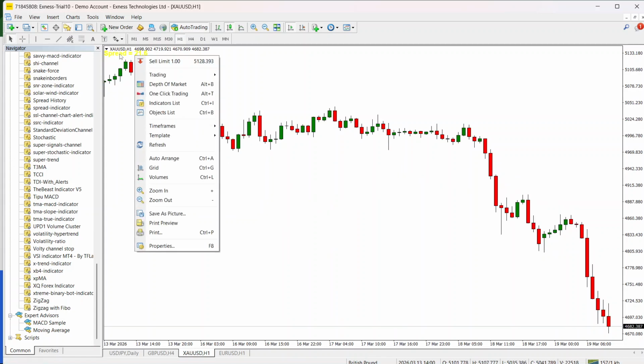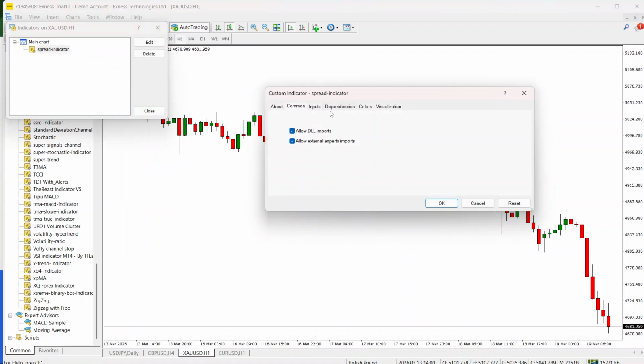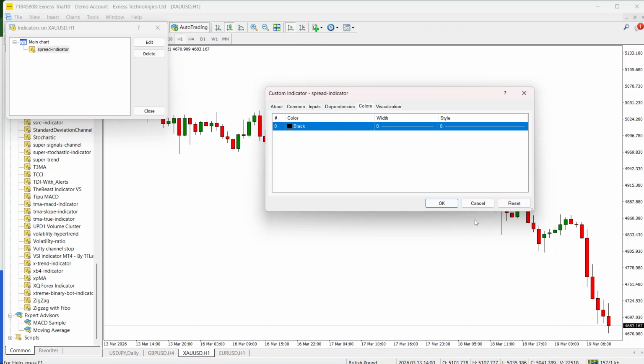Let's move on to its settings. We can see the font size, display color, and display position. You can also adjust the color.